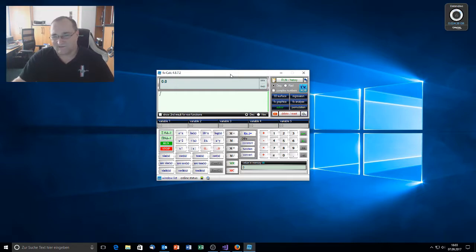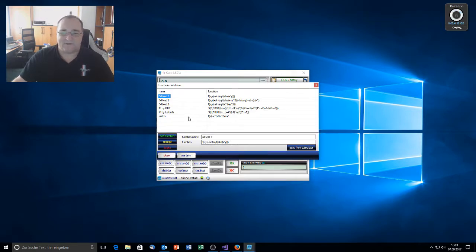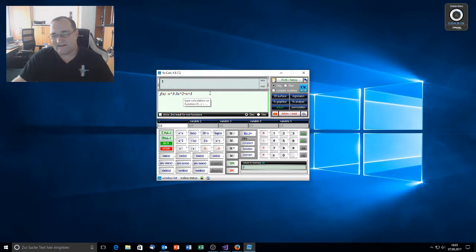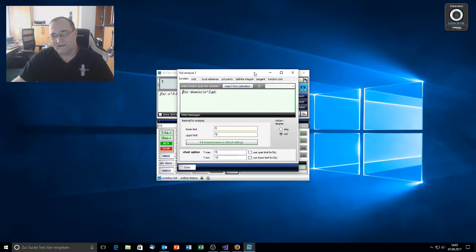Let's start with examples. If you look into our function database, we have here a test function, which is basically a cubic function. Let's have a look at this by simply clicking on fx-Analyze. The fx-Analyze window starts with an input area for our function, and most importantly, we have this lower limit and upper limit for the range or the interval that I mentioned already in the introduction to this topic.